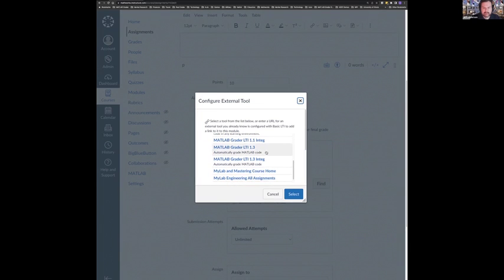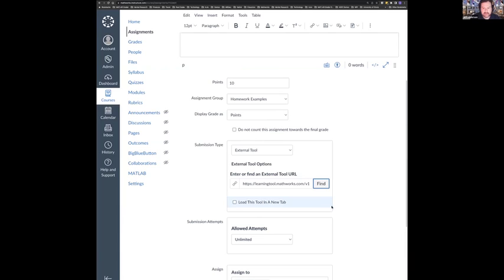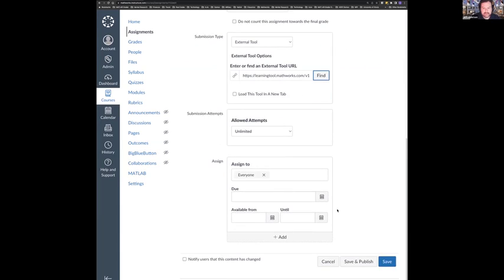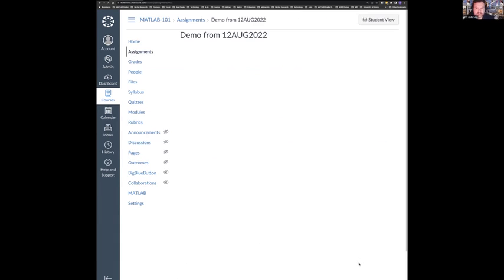The latest version of MATLAB Grader in the learning management system is 1.3. So I'm just going to choose that one. Your LMS will probably only have one entry. I do a lot of demos, so I've got a lot of other stuff. So I'm just going to choose the one that makes sense. And that's it. Notice again, I'm just going to leave all the rest of the settings, and I'm going to hit save and publish.